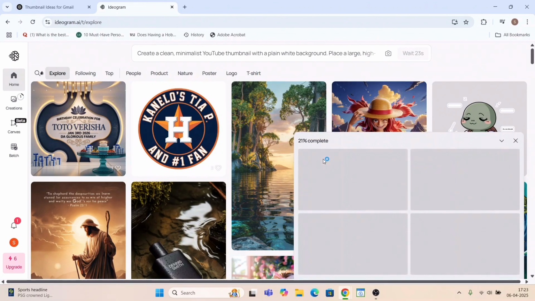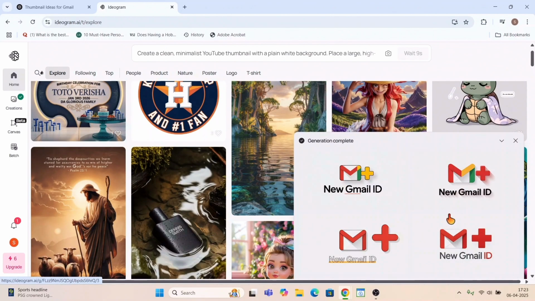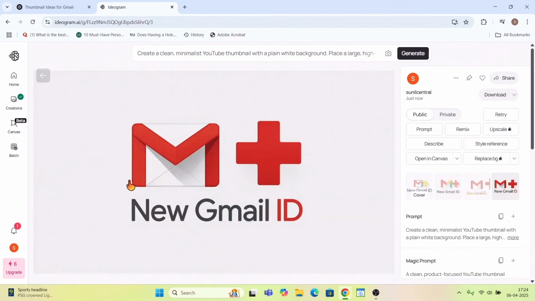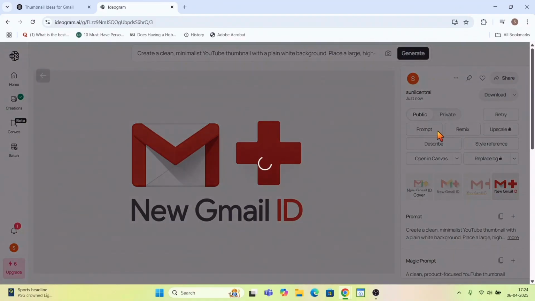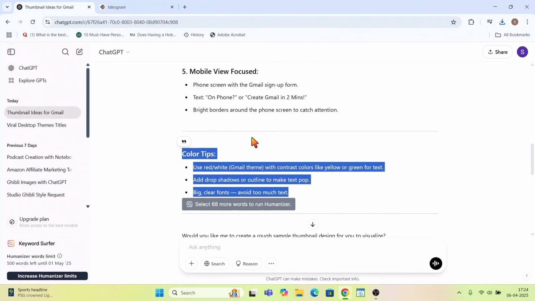Okay, it has started generating. The image generation is complete. You can see this is a very minimalistic image that I had shown here. For example, I like this thing. If I like this, I can click here and simply download it. I'll download it in JPEG. If I download, it is getting downloaded in JPEG. For example, I don't need this minimalistic.